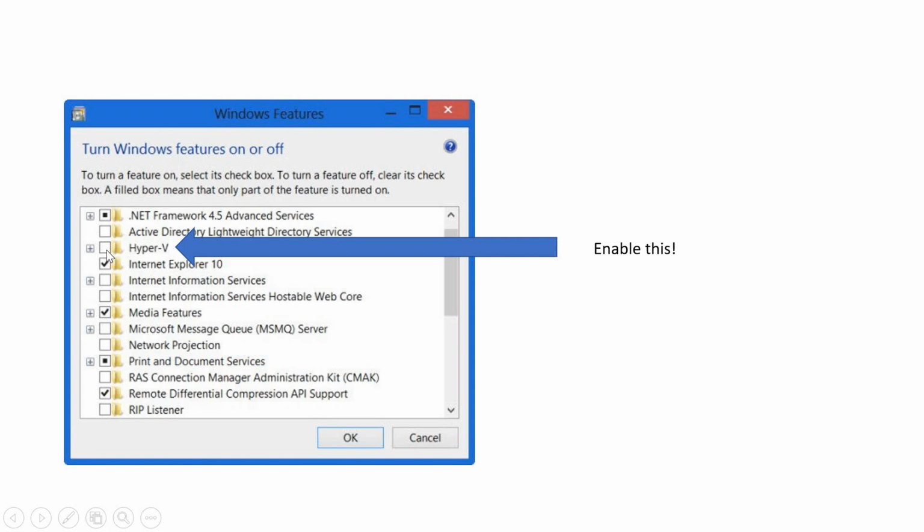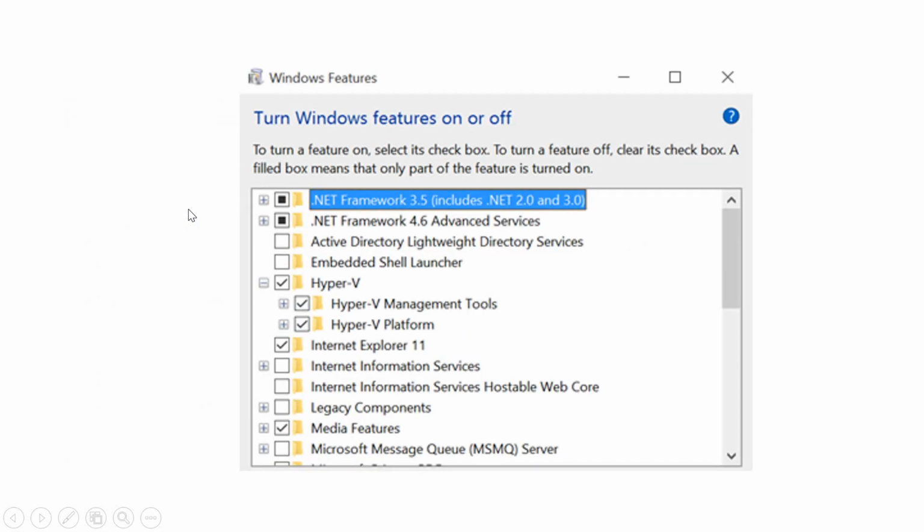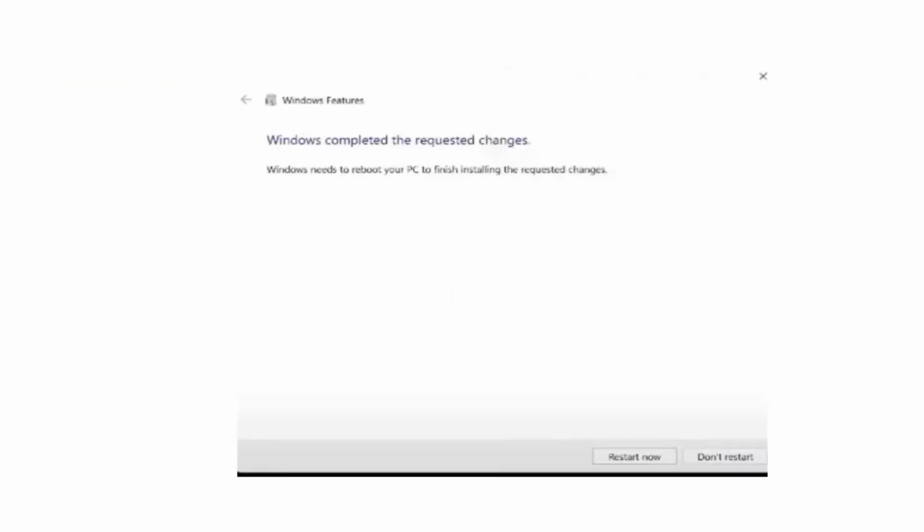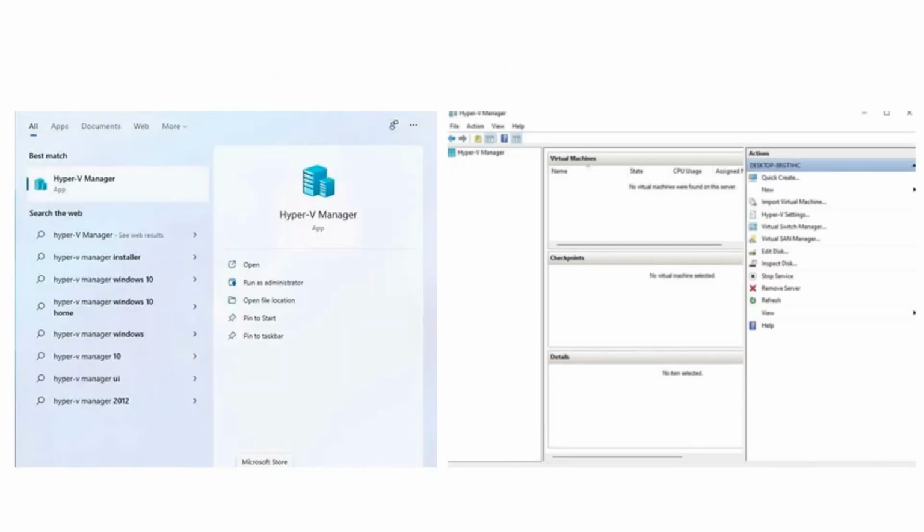There, you could notice that Hyper-V could be disabled. Just tick that, put a tick mark, and it may take a few seconds for the process to settle. It will search for the required files, apply the changes, and finally complete the required changes, and you have to restart your machine to get Hyper-V enabled. Once Hyper-V is enabled, you can obviously go ahead and start using the Hyper-V Manager.